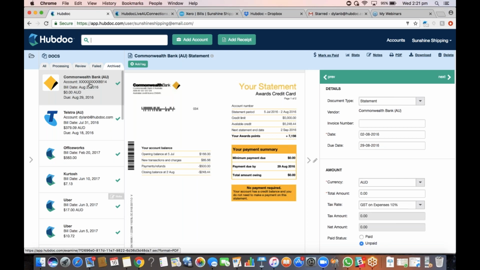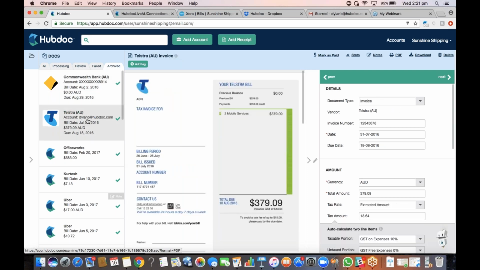So they'll sit here in Hubdoc for you, but for any other invoices or receipts, such as Telstra, for example, once you push those documents across to Xero or QBO, they will go to the archive tab.